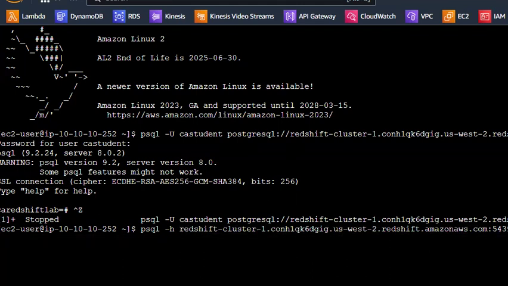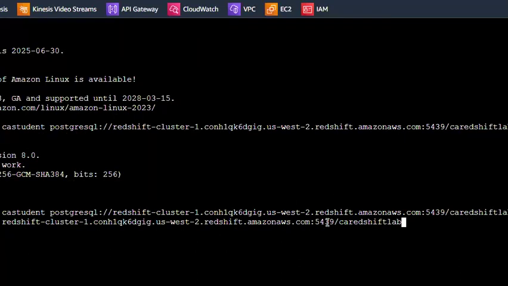So till here, that is your host, and this 5439 is nothing but your port number. By using this port number only, you are connecting. You specify that as -p, which indicates your port, and this Redshift lab is nothing but your database, so you can specify that as well. You also need to provide the user, the user you are connecting to this host through this port number to this database. Currently I'm connecting by using the user, CA student.